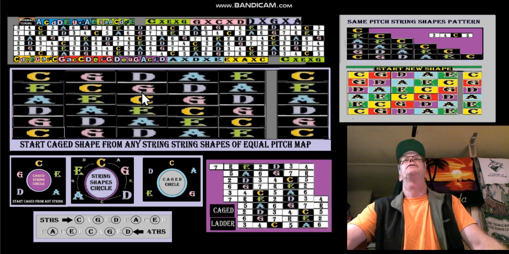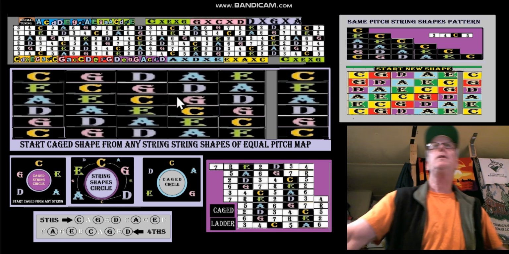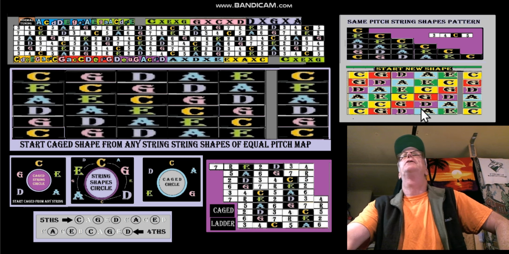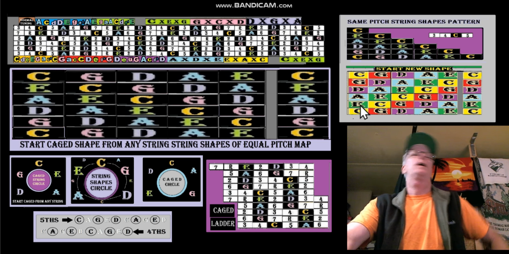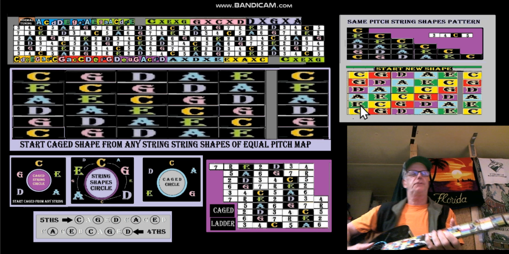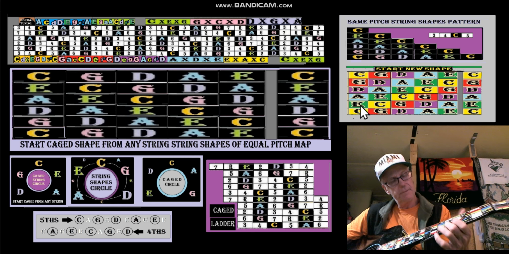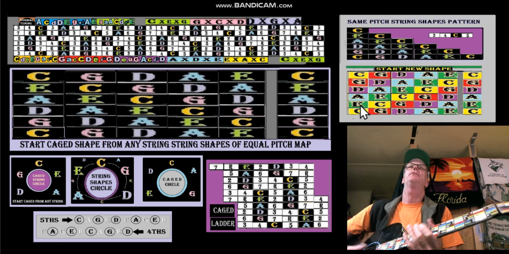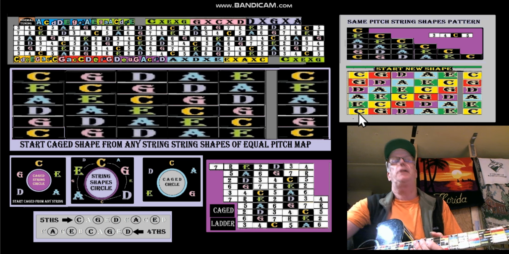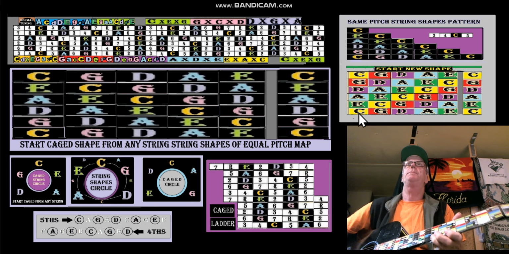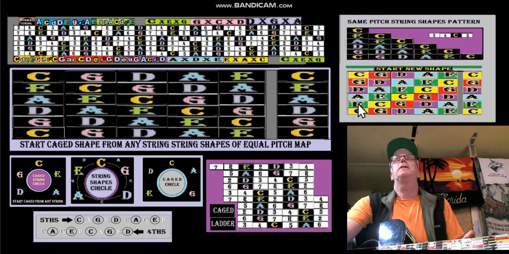So let's try this thing. We're going to try it out. So we're going to start with the old diagram. We're going to say, let's start a G shape from the second string. Or actually, we're going to try to stay in C. So we're going to try to do a C shape from the second string. Okay, so here's our C shape. Remember, C shape isn't C. This is C. But right now, we're just going to do a C pentatonic. There's your C pentatonic. Do it from the second string, it becomes an E shape.